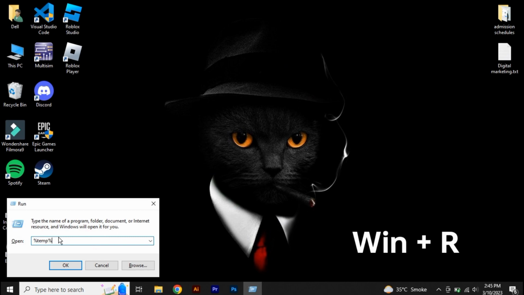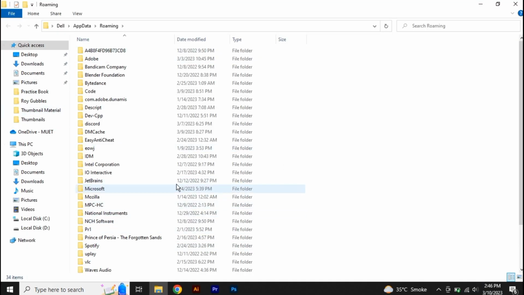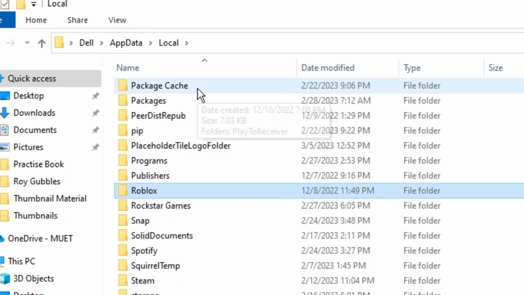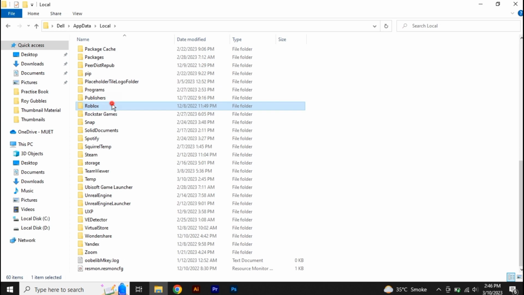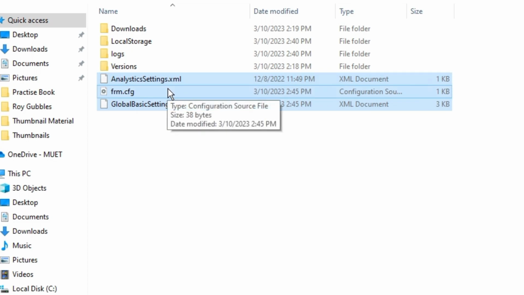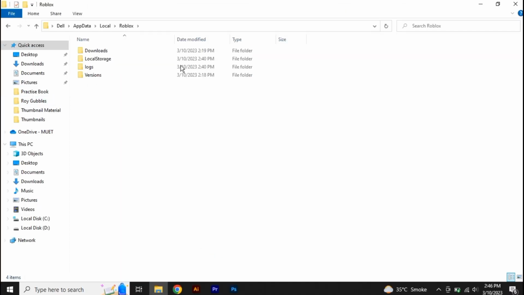Alright, so the first thing you have to do here is to press the Windows plus R, and this run box will pop up, and here you have to type %appdata%. So once you're there, now you're gonna go to AppData. From here, now go to Local, and then you have to find the Roblox folder. From here, simply go to Roblox, and over there you have to delete these 3 files. So simply go ahead and delete that.